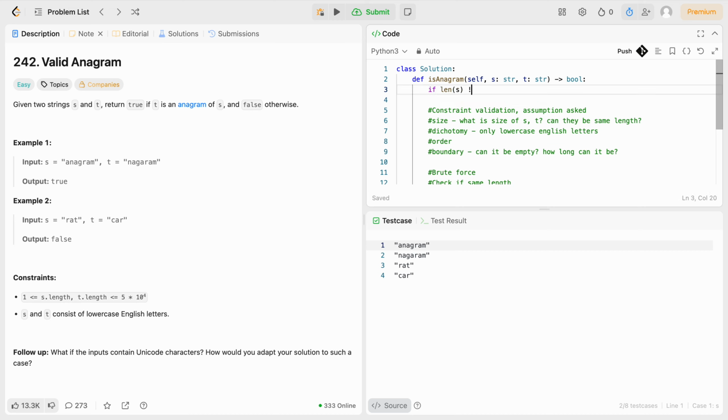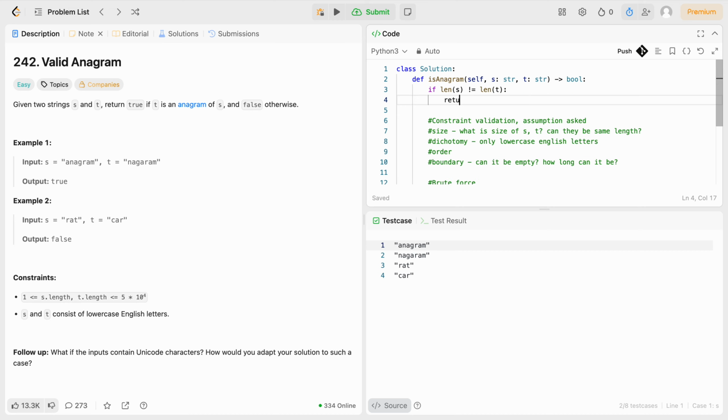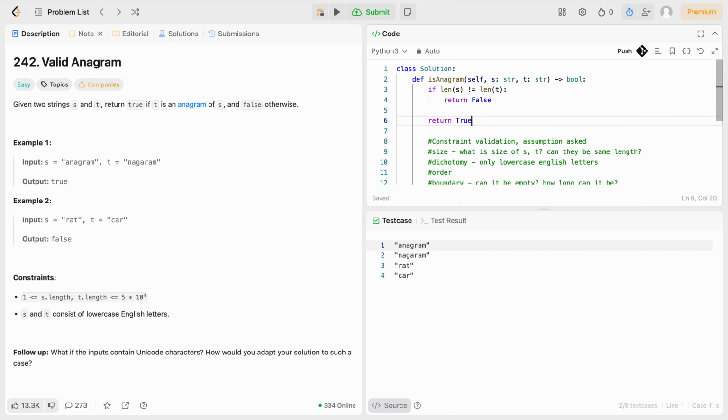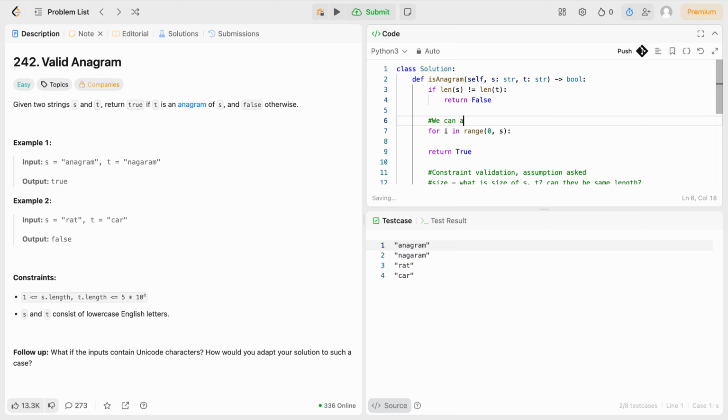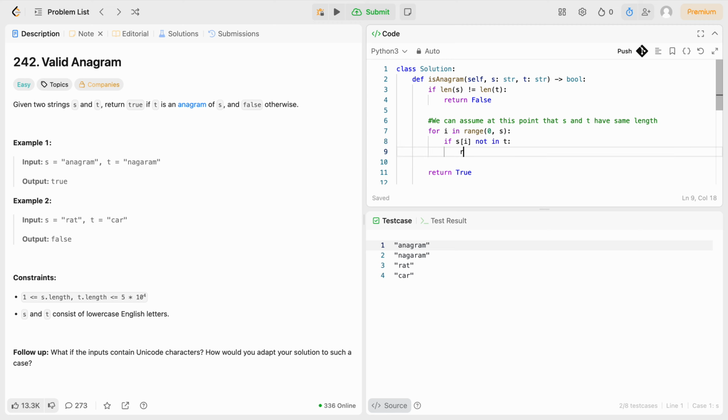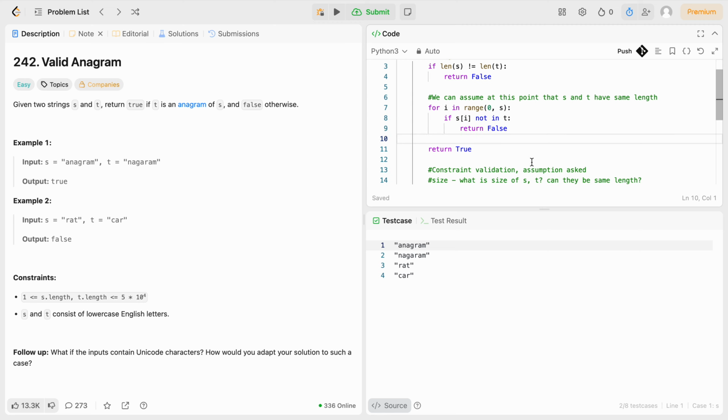If length of s does not equal length of t, we immediately know we can return false. At the end, I know we want to return true. And that's because for i in range 0 to s, we can assume at this point that s and t have the same length, because we've already considered the case if it's not. If s[i] not in t, return false.